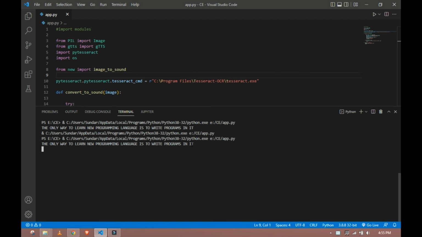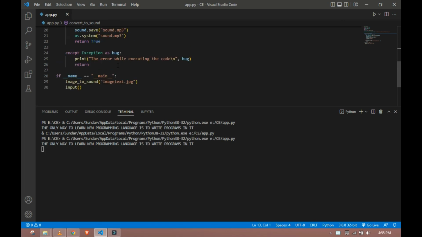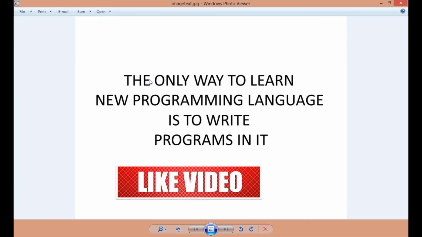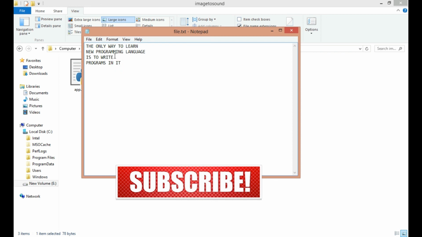Yes, the awesome has happened now. You can see the text is printed. The only way to learn a new programming language is to write programs in it. And the sound file is working. Here you can see the source folder, the Python file is there, and the image file we have kept here, and the sample text file, it was automatically created.